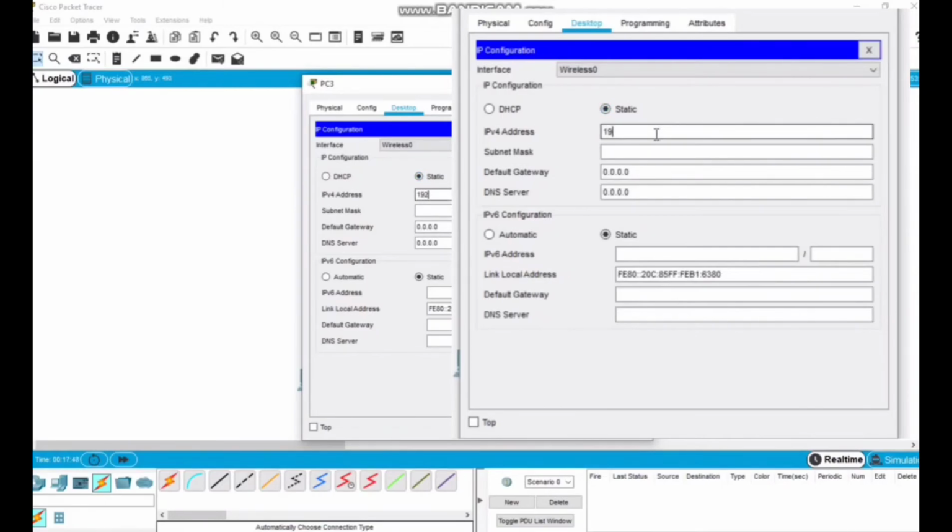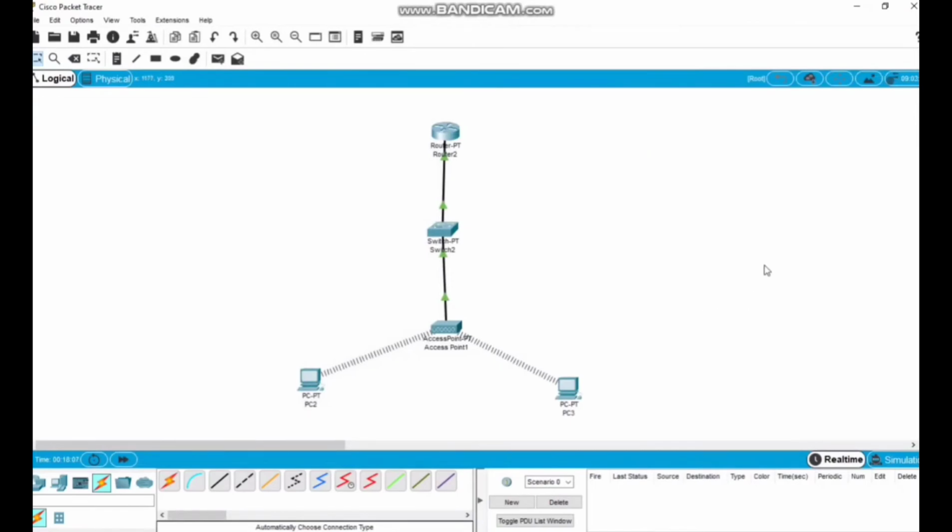IP configuration, set it to static and give us the IP address of 192.168.1.3. The only difference here is the fourth octet, which is 1, 2, and 3. Make sure that the 192.168.1 is the same because this is our network.